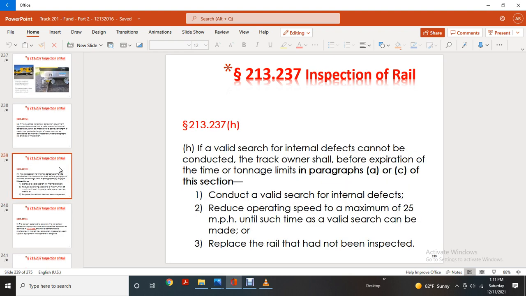If a valid search for internal defects cannot be conducted within the track owner's time limits under paragraphs A and C of the section, the track owner shall reduce the operating speed to a maximum of 25 miles an hour until a valid search has been made over the rail that has not been inspected.